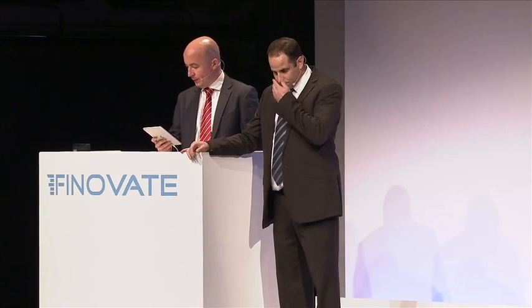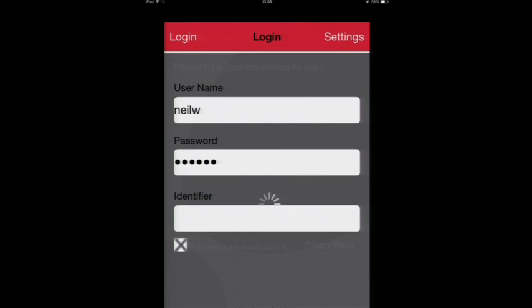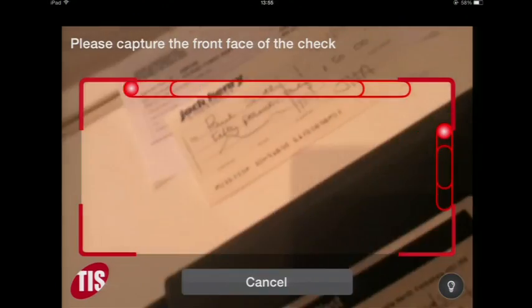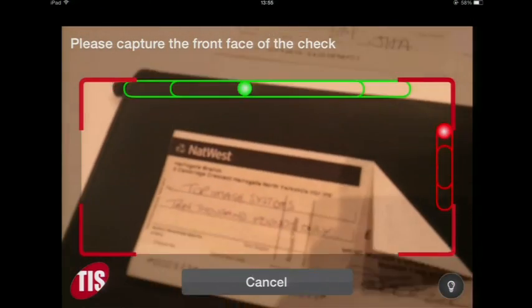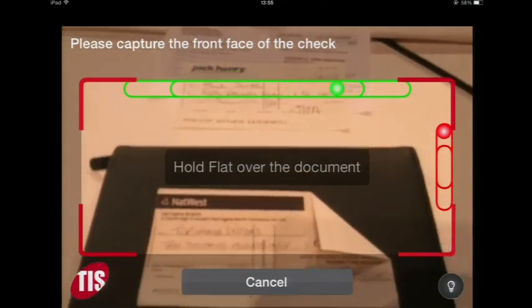Good afternoon everybody. As Isaac said, in this first demo we're going to look at the Mobi Check application, one of the applications built on TIS's mobile capture platform. I'm going to concentrate today more on the usability of the system. As I log in, I can see all of the checks that I've previously deposited. But the most important thing is when I go to the camera to deposit a new check. In reality, we want to interact with a real life business process, and to hold the camera up here and try to snap the check is not going to work.